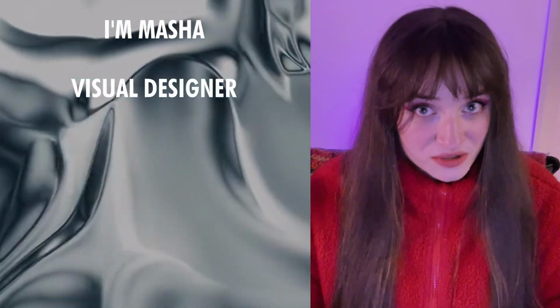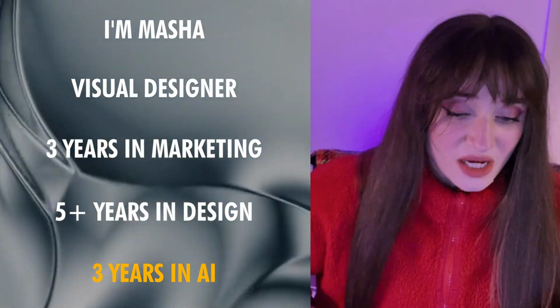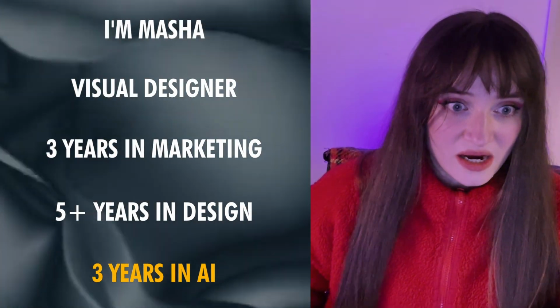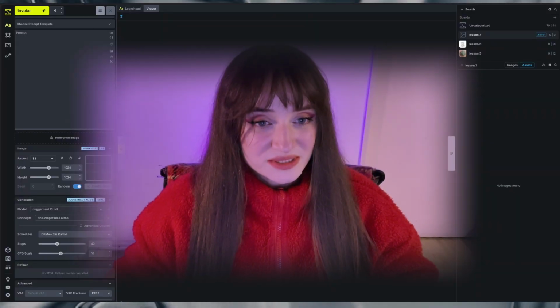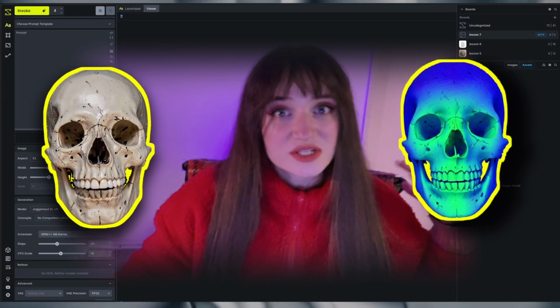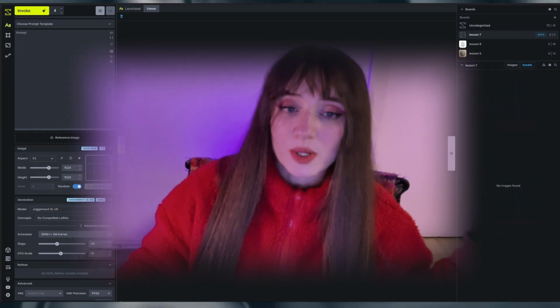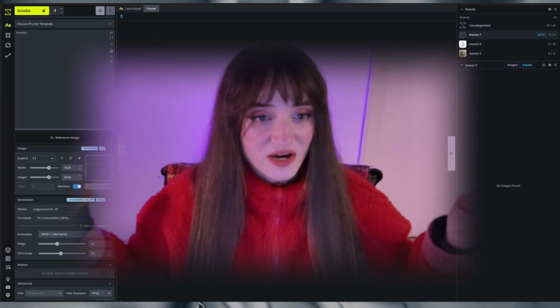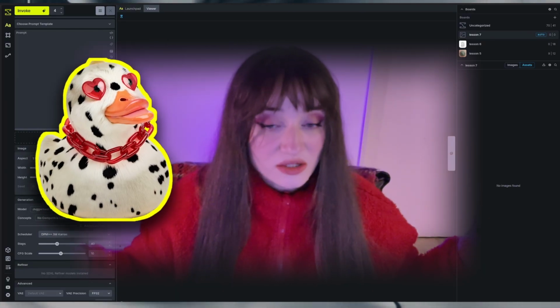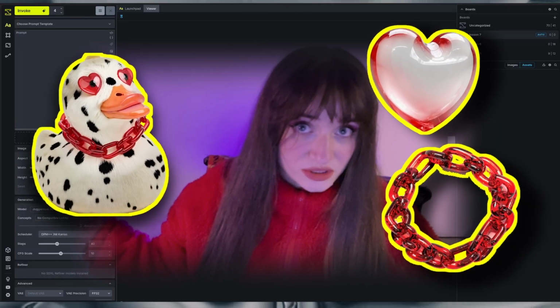I'm Masha. I'm a visual designer with 8 years of experience. Past 3 years have been actively using AI, mostly local models. We will start with the simple skull pattern workflow, which is extremely innovative in 2026. Then we will move into an advanced rubber duck transformation with fur, heart-shaped plastic eyes, and a glossy chain.